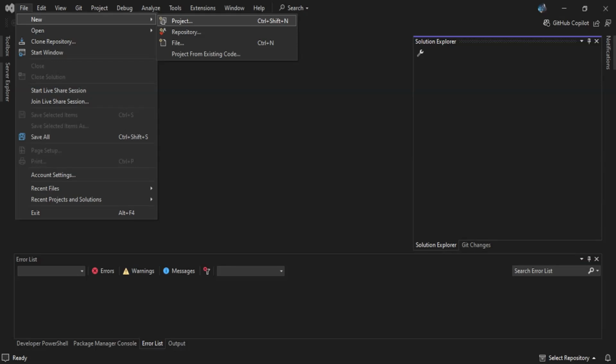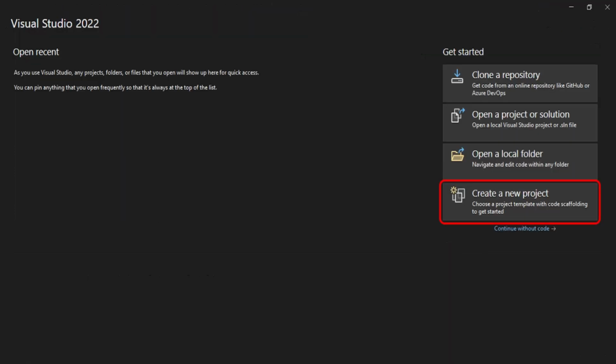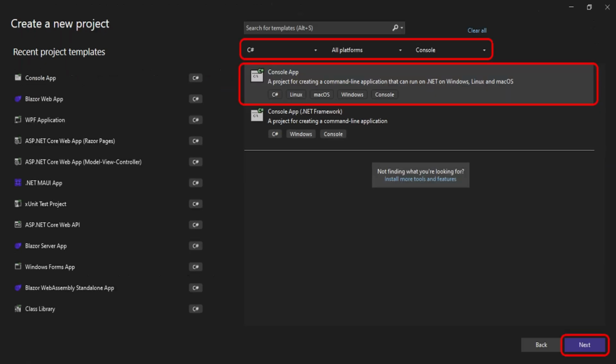If Visual Studio is already open, click File, then New Project from the top menu. On the Open or Create page, select Create a New Project on the bottom of the list on the right. On the Create a New Project page, select C#, All Platforms and Console from the drop-downs at the top right. Then, from the list of available project templates, select Console App.